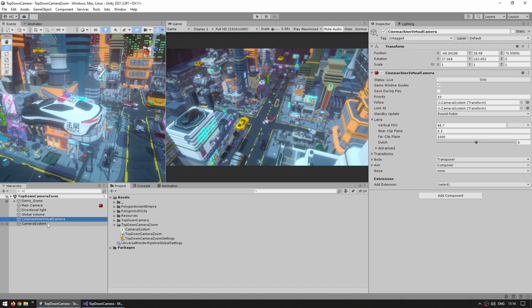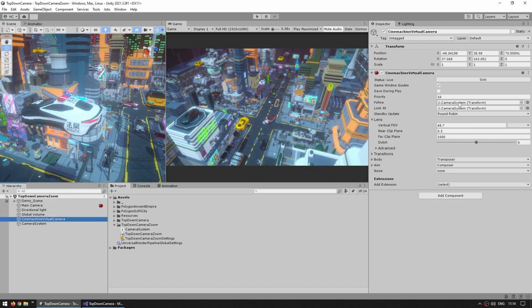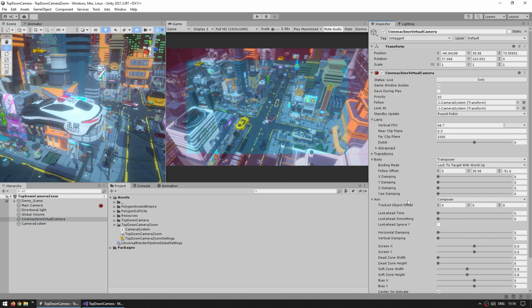And as a starting point, I've got a working camera here. I'm using Cinemachine, so I have this nice virtual camera. It's set up to follow this other object, which is just an empty object with a system that we're going to see in a bit. So the virtual camera just follows that object. It's got the aim and body as transposer and composer. And over here, it's all pretty standard, just the follow offset, so the camera is above and behind the target object.